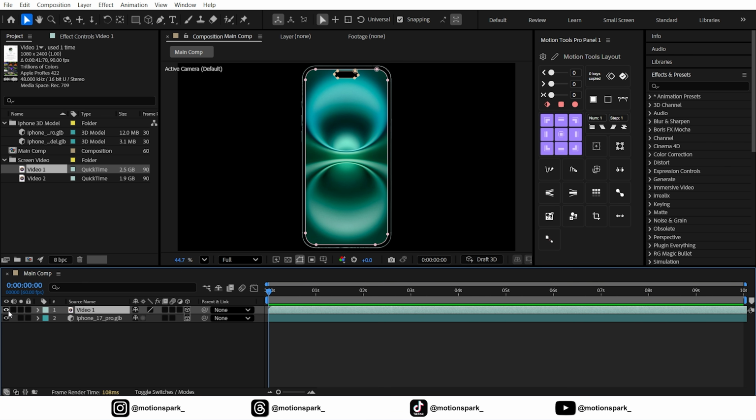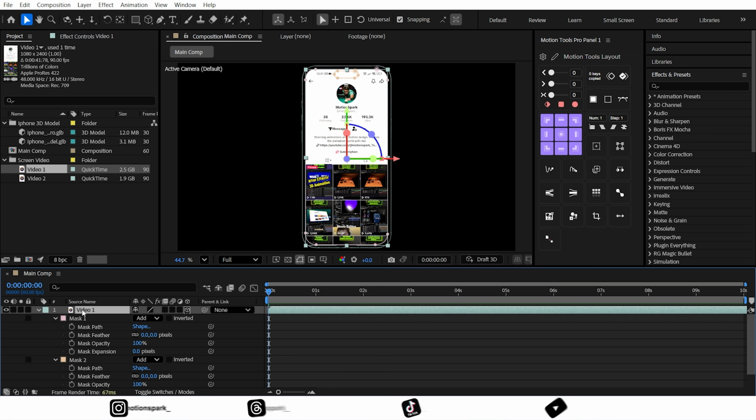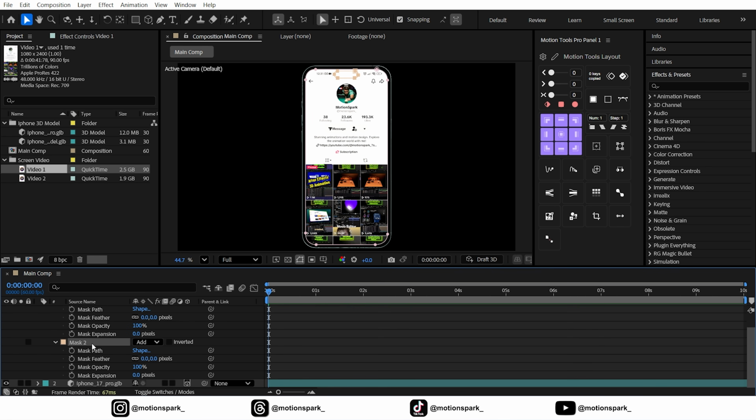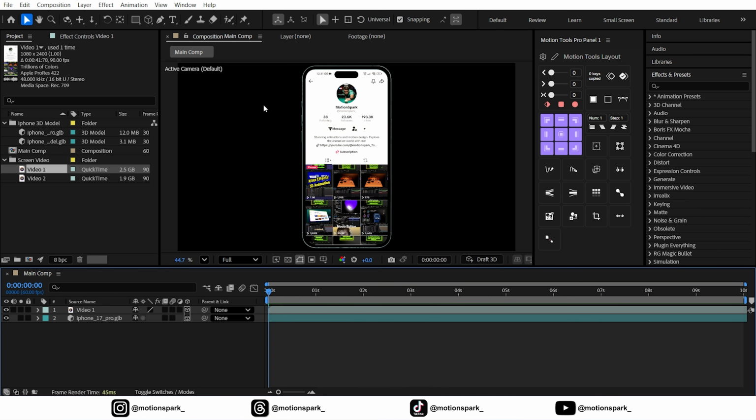Now turn the visibility icon of the video back on. As you can see, the edges of the video are properly masked, but the camera area is currently not visible. With the video layer selected, press the M key twice on the keyboard to reveal the mask settings. Here, go to the mask that represents the camera section, which is Mask 2, and change the mode from Add to Difference. This will allow the camera area to become visible correctly.